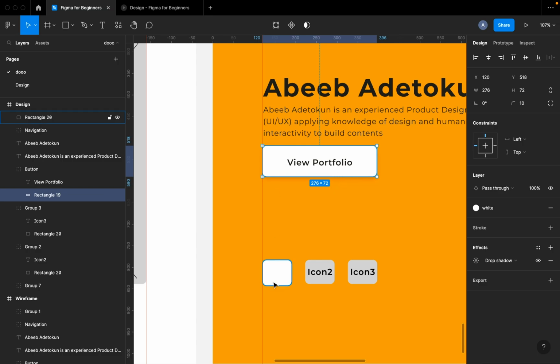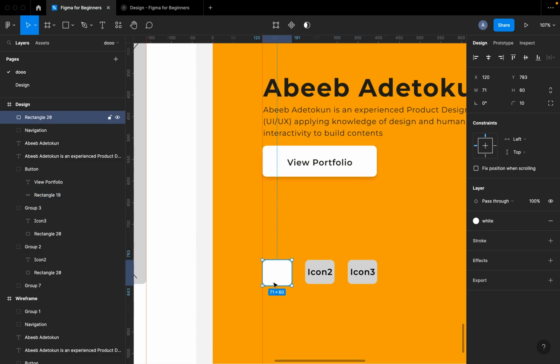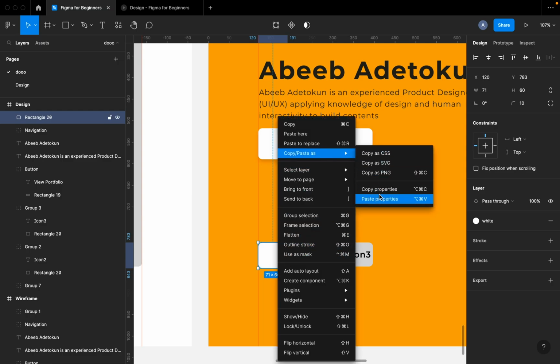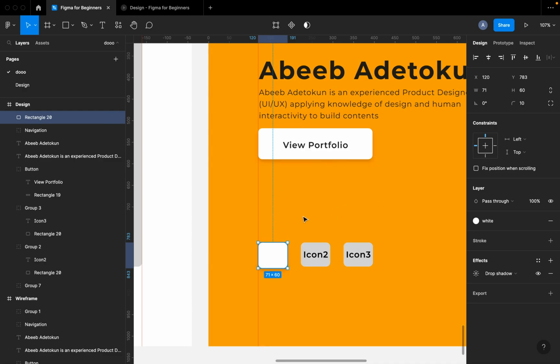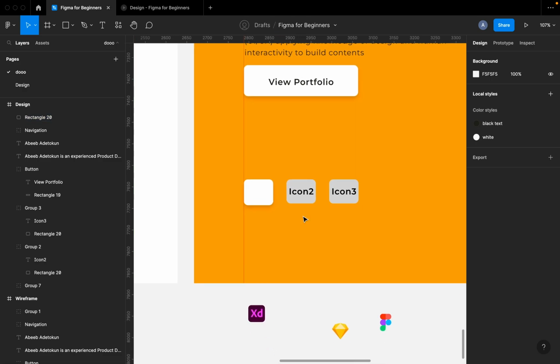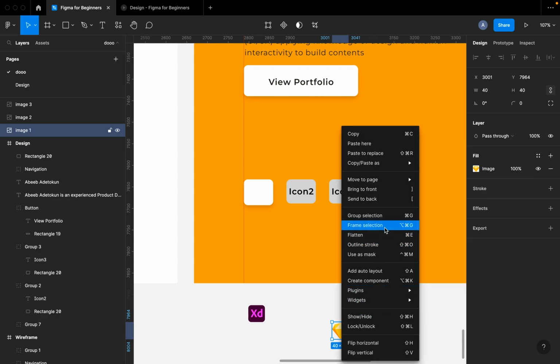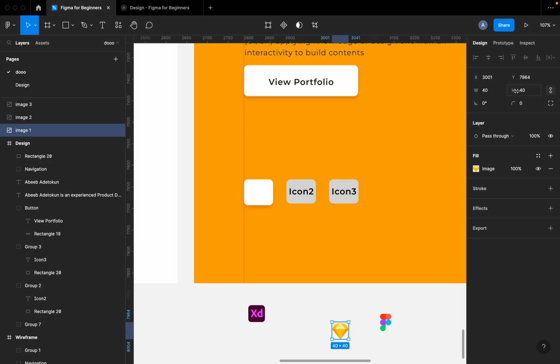Now I'm going to come down to where we have this icon background, right click again, and then go to copy / paste as and paste properties. Now we have that, which is nice. So I'm just going to copy one of my icons. You want to ensure that you right click on your icons and give it a frame, then change the frame to 40 by 40, that's 40 width, 40 height, so that you can easily place it on the white background.